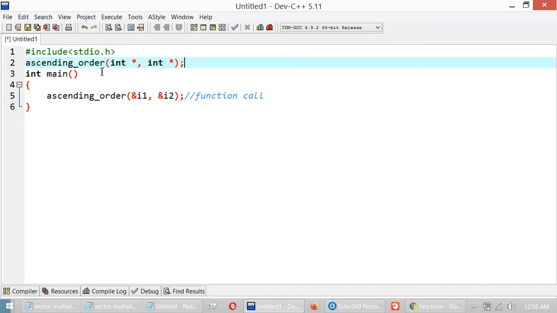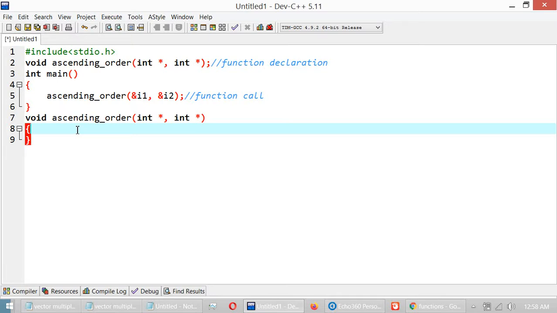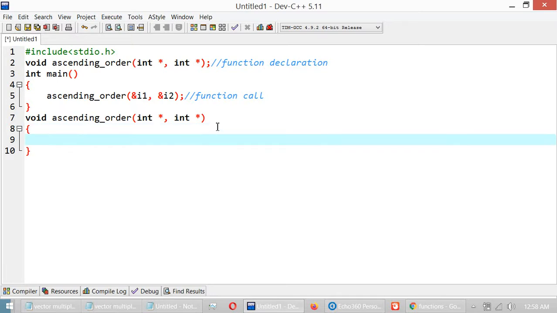If it's a pass by reference, is there any return? No, there's no return, and therefore the function is a void function. Void means no return. So what is this called? This is called the function declaration. Now, what do we do next? We need to do the function. What is this called? The function definition, or description. So this is the function definition.